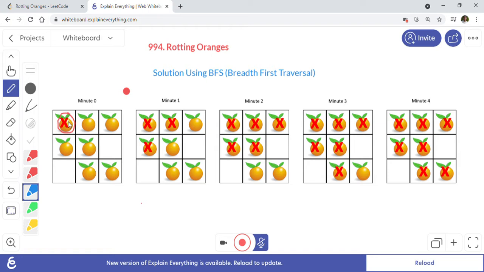So for example, this is the one which is the rotten orange. As you can see, it will start spreading in the four directions, here on the left side and on the down side. All these sides it will start spreading the bacteria. At the end of the first minute, these two oranges which are adjacent to the original orange will become rotten.